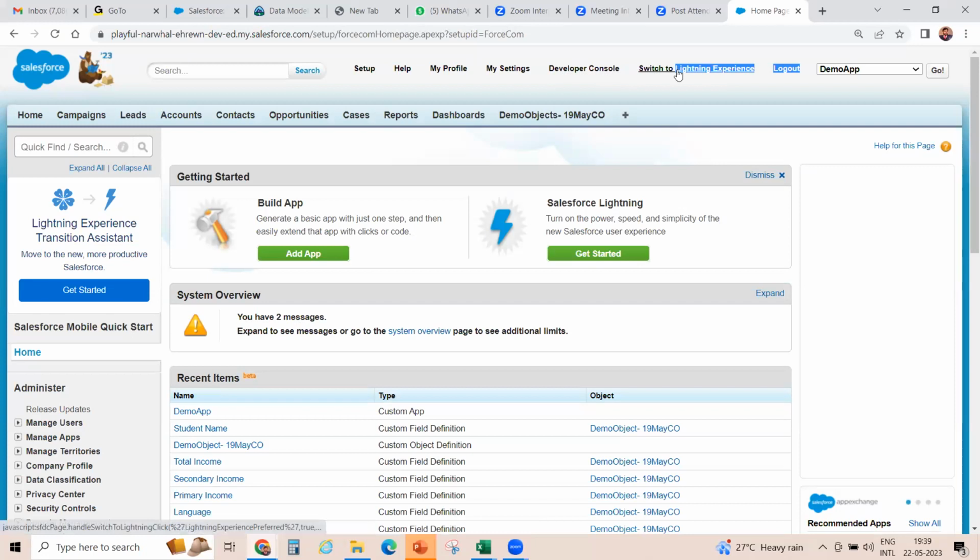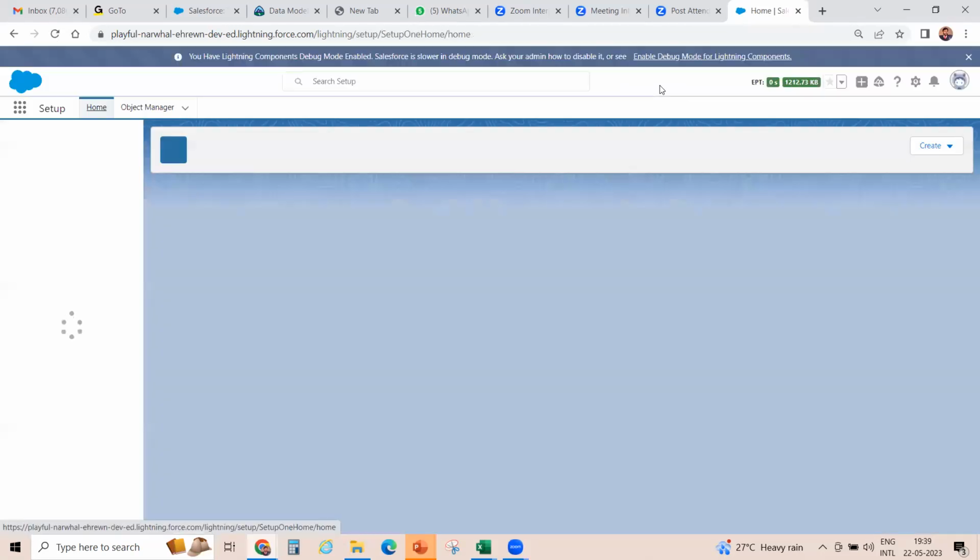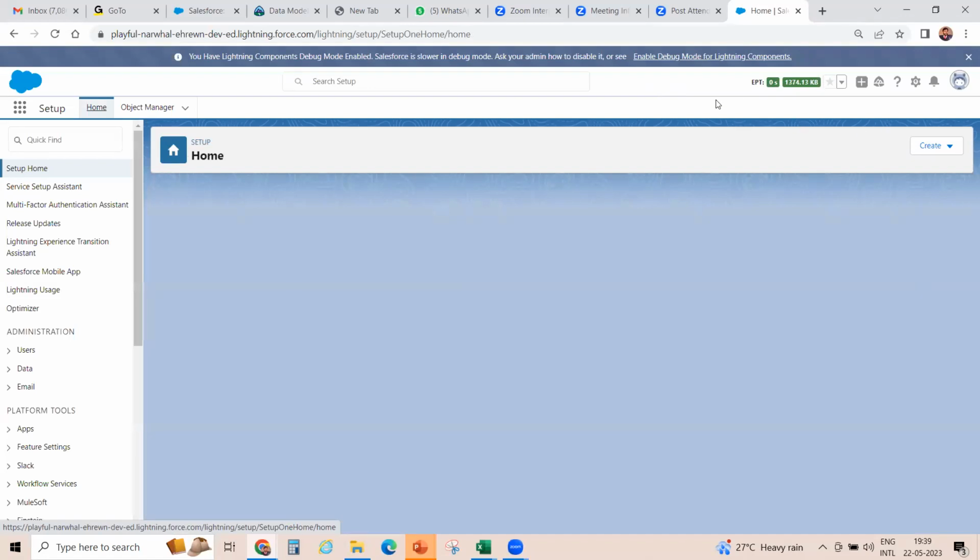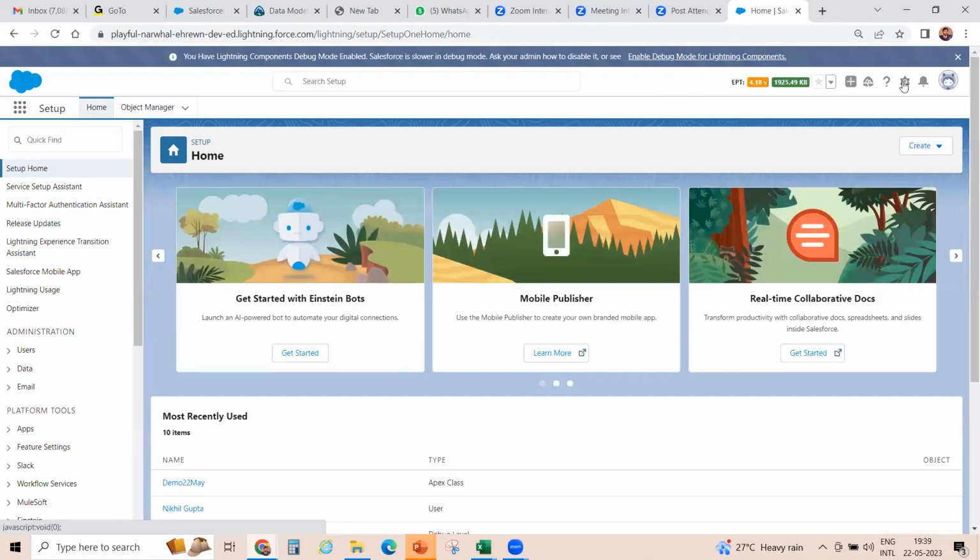If you are working on the Lightning experience, I'm telling you because some of the projects and companies are still working on Classic, so I am telling you both, Lightning also and Classic also. In Lightning, you just need to click again on the link from where you go to setup, and the third option will be developer console. So from here or in Classic, in both places you can open the developer console, where you are going to work on development.